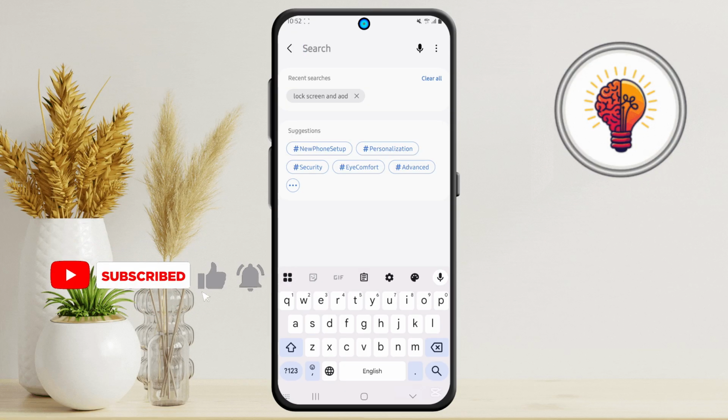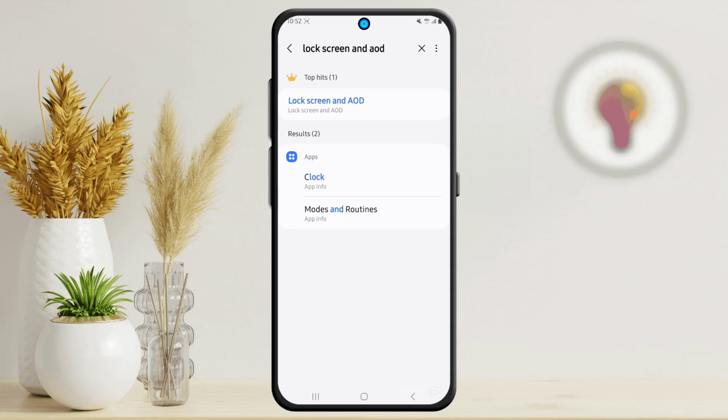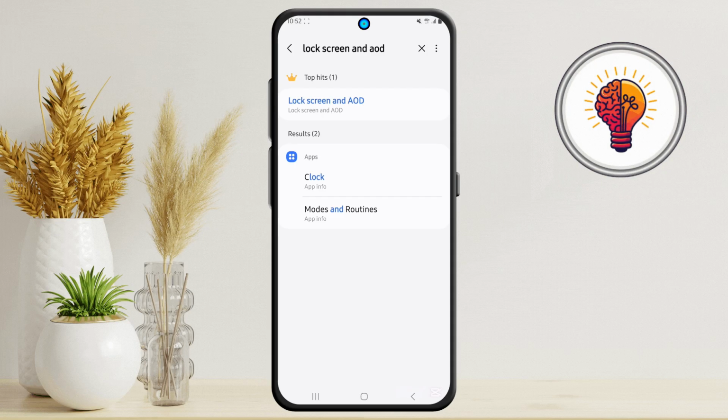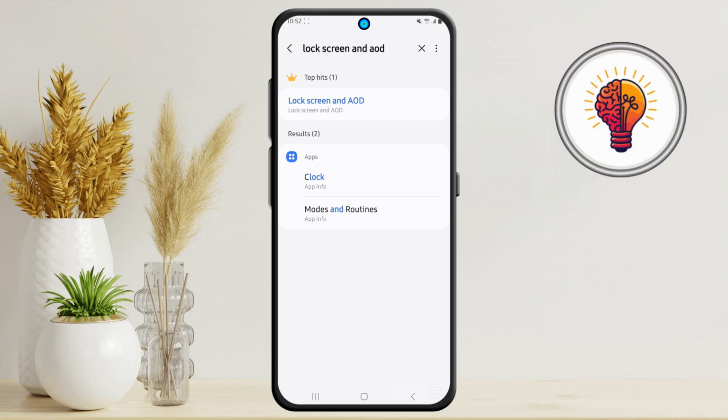Step 3. In the search bar, type lock screen and AOD. This will bring up the section where you can customize your lock screen settings and more. Quick tip, AOD stands for Always On Display, and it's part of the same settings area.